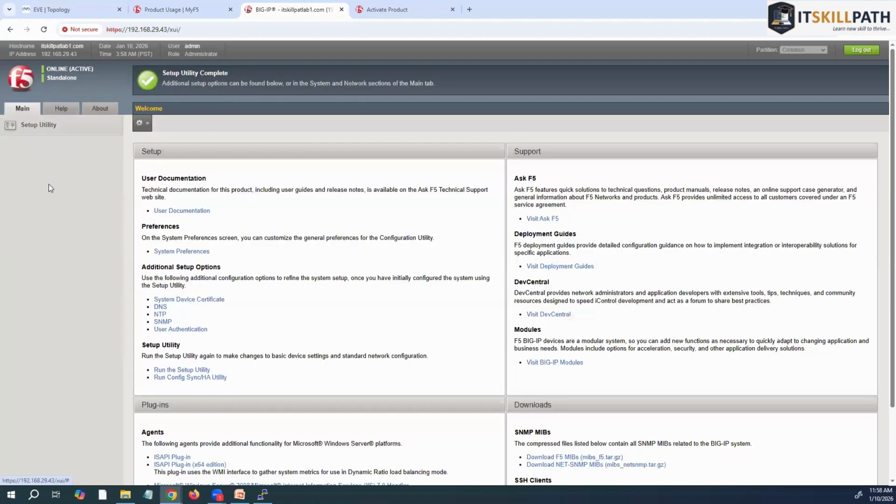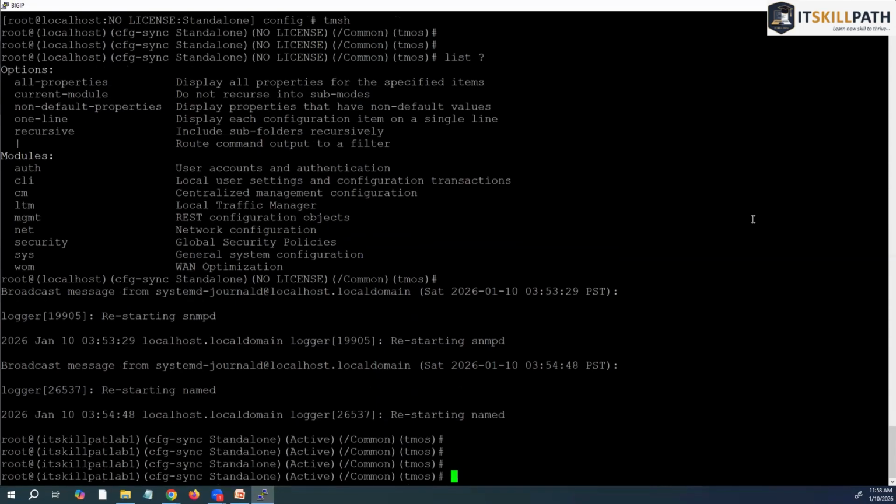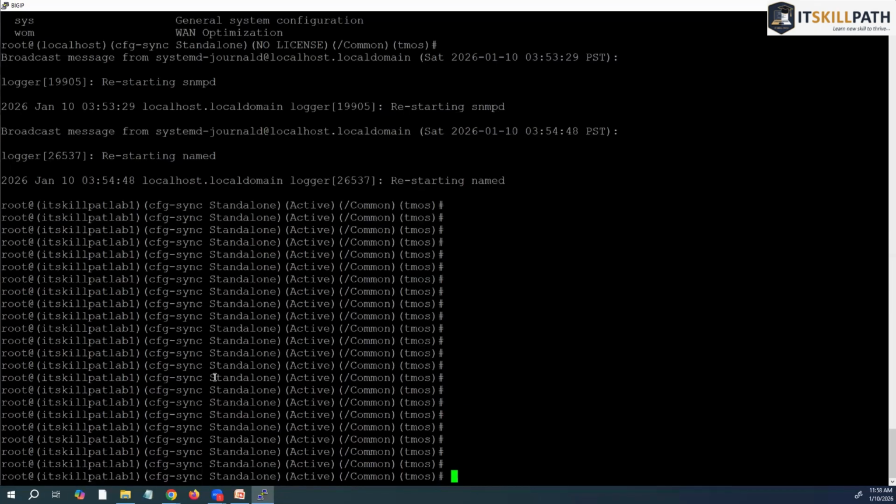Okay, and now we will see my box is license active. If you go from CLI, earlier it was appearing as no license, and if you click here, now it's showing active and standalone. What is the meaning of standalone?